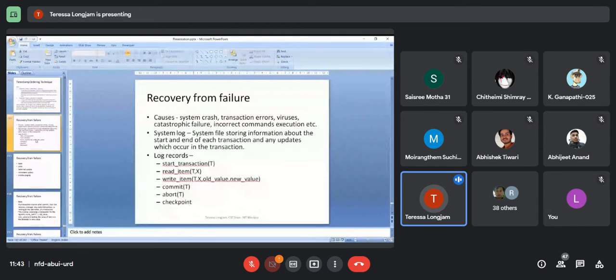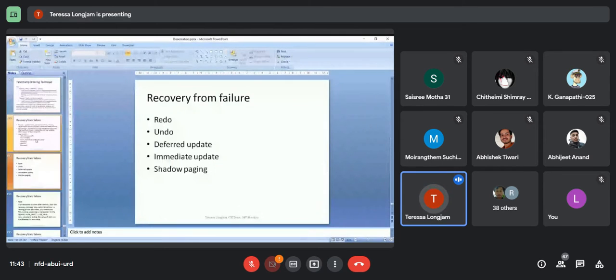So how will recovery be done? Recovery means by using shadow paging we can do recovery, and by using redo we can do recovery, undo we can do recovery, and undo and redo are going to be used in the deferred update and immediate update of transactions.